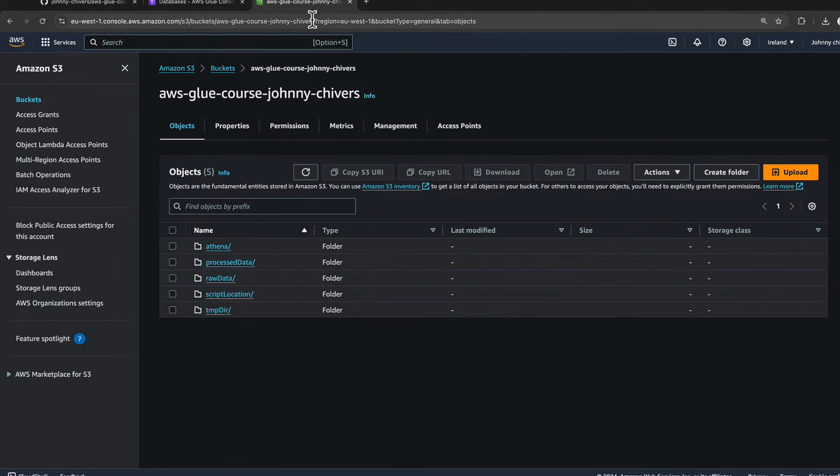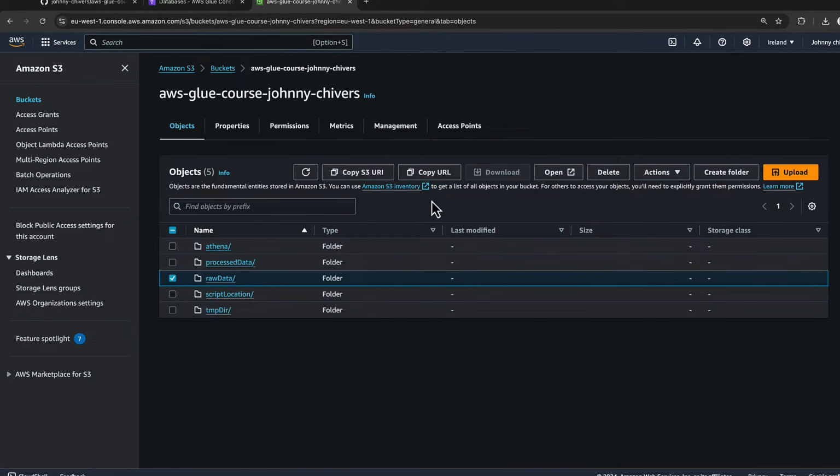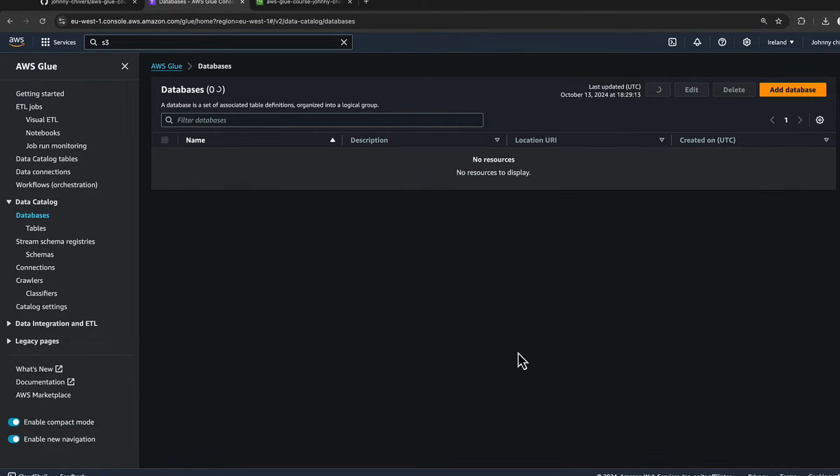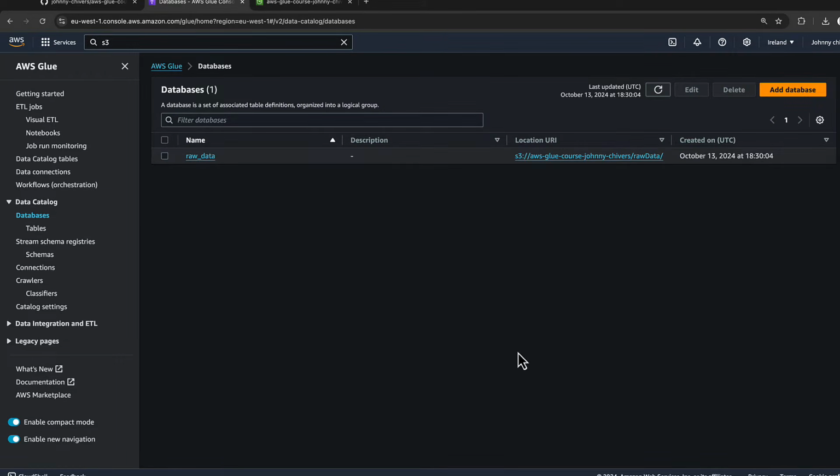I'm going to leave this open in a tab because we'll be referencing it quite a lot. We want this raw data folder and we want to copy the URI, put it back in like this, and we can create the database itself. That's how we create a database.